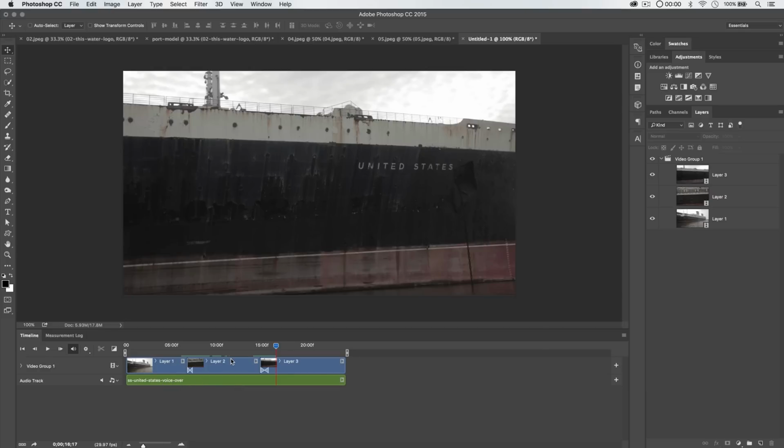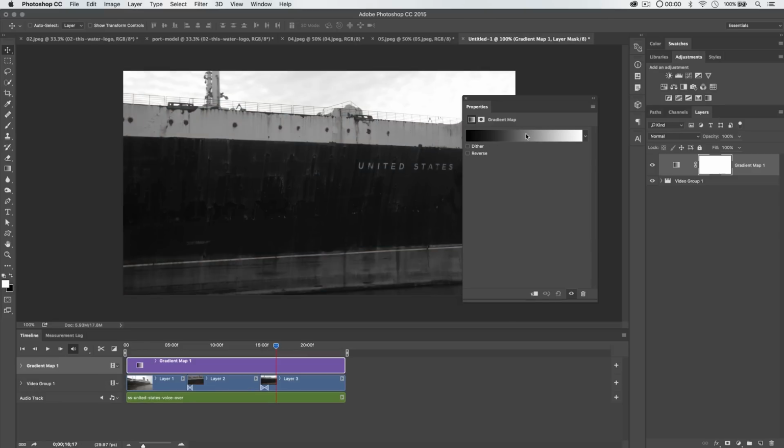Now what we need to do is make this footage look like vintage footage. And we're going to do that by using adjustment layers. So we have our video group over here in our layers panel. We can begin to add adjustment layers above that. So we're going to begin with a gradient map adjustment layer. Black to white gradient is great.